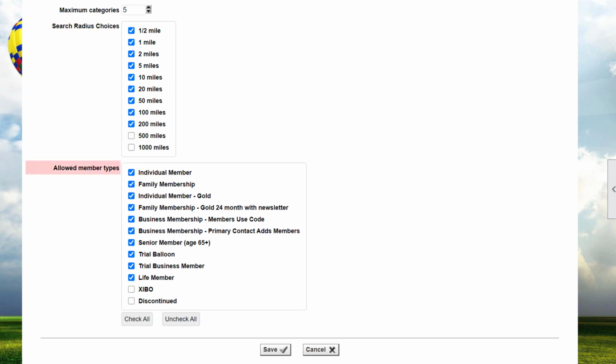Use the Allowed Members Type list to define which member type should be included in the directory. This option is useful if your organization has a mixture of member types, some of which represent sponsors who should be included in the directory. Other types, such as family or staff, can be excluded. Click Save to save your changes and return to the Business Directory Manager, or Cancel to return without saving.